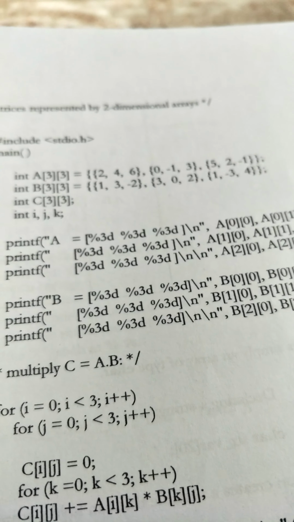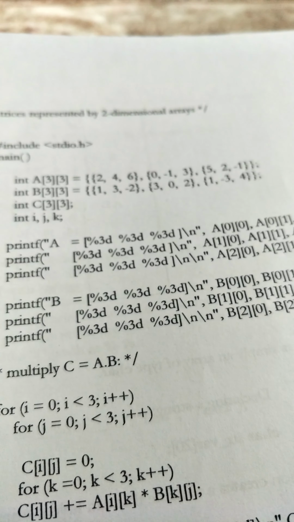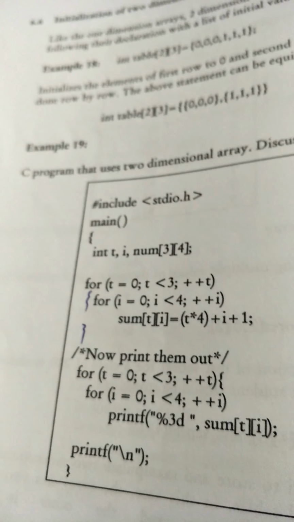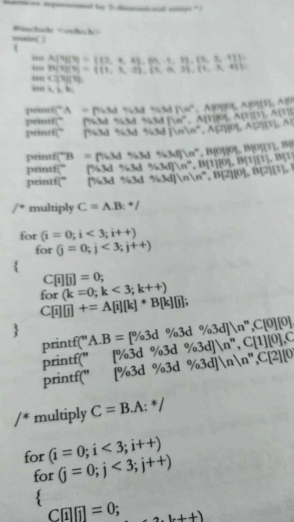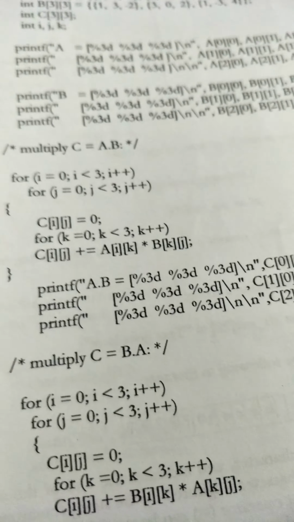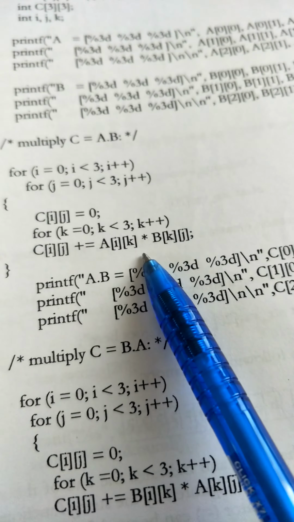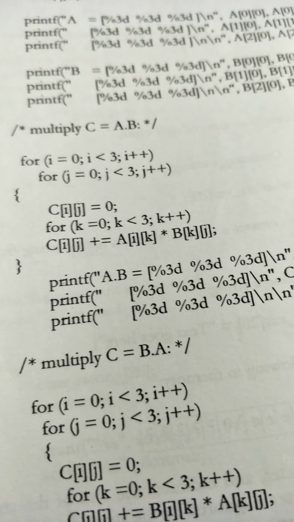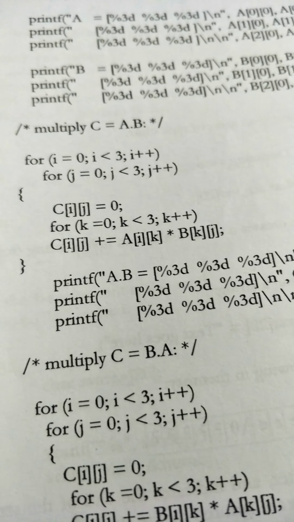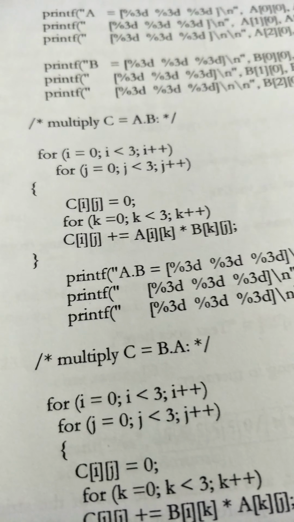Right, so with those examples, I explained a bit of the application of how to use two-dimensional arrays. Here it is still two-dimensional arrays, but we need another loop because of the third index that changes when we do the multiplication.